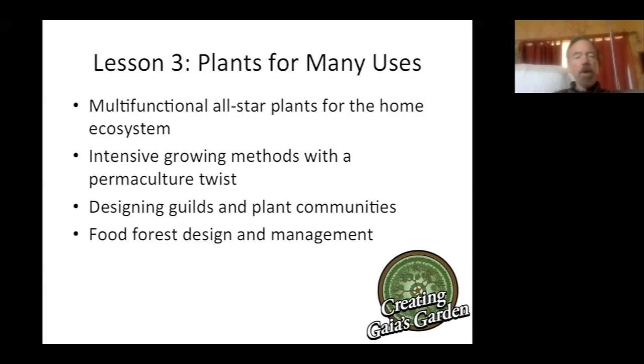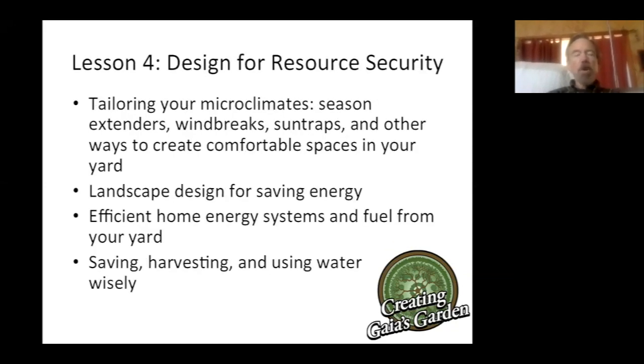And then we'll also look at how to design food forests, these great stacked assemblages of fruit trees and berry bushes and all kinds of vegetables, and it's basically a forest that prepares food for you, but it still behaves just like a natural ecosystem. Then lesson number 4 is how to save energy and how to save money.